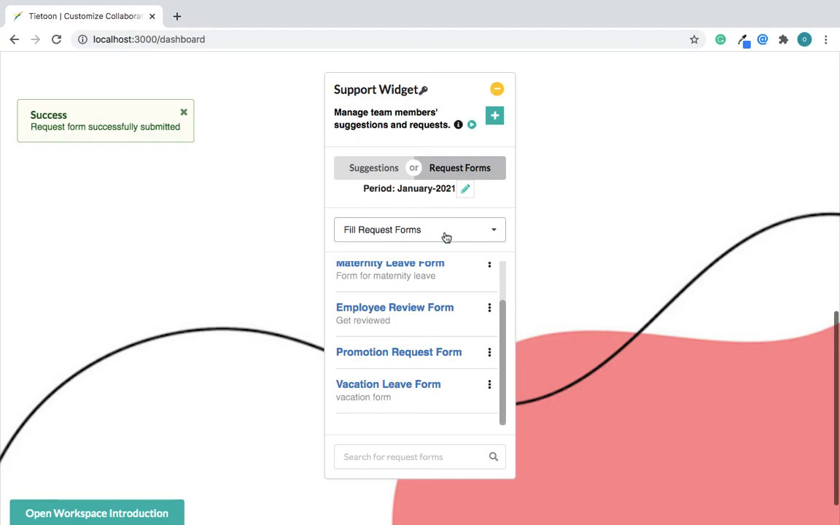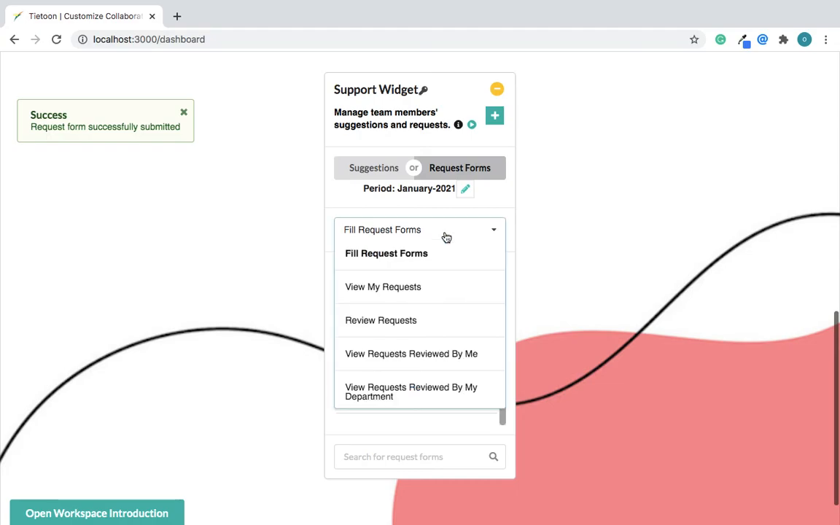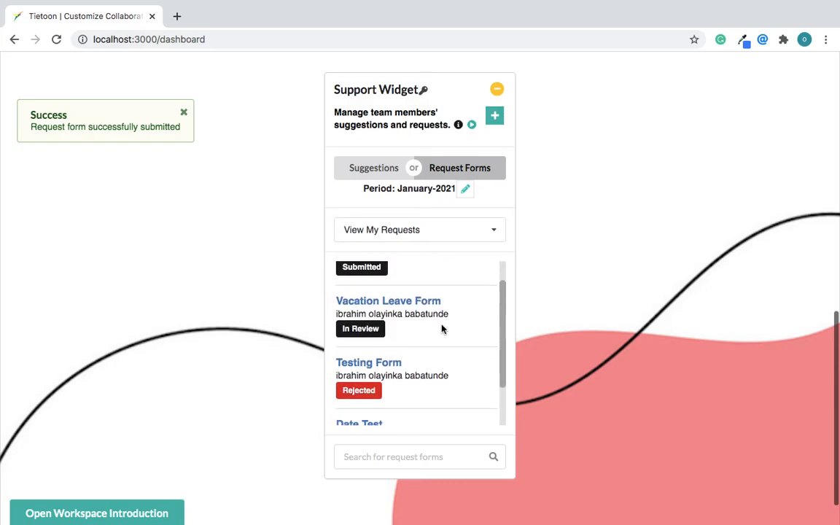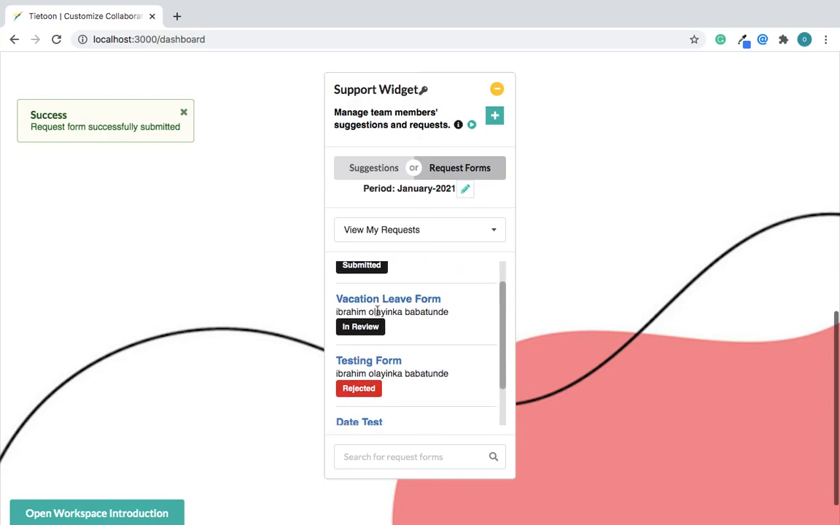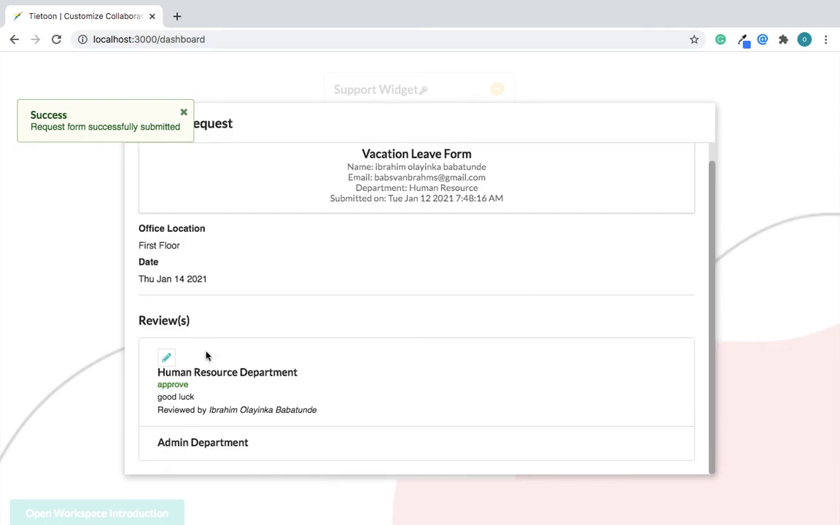After I've submitted the form, I can view the progress of all my requests with this option. So, view my requests. I can see all the requests that I've made, and this is the latest one I have made. It should be at the top. It is submitted, but it has not been reviewed. So over here, this is our request. It has been submitted, and it is in the review process. Let me show you this. It has been approved by the Human Resource Department. So I'm waiting on the Admin Department for approval for this request.